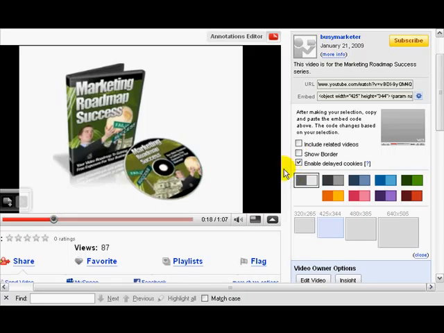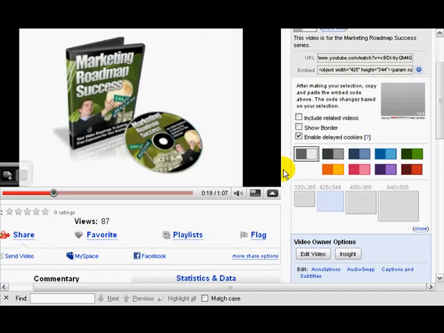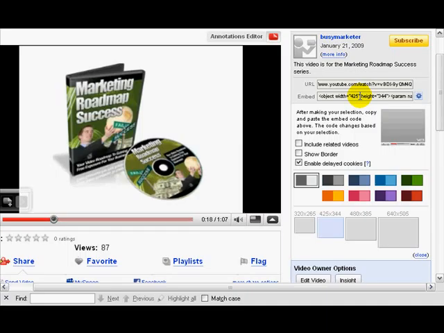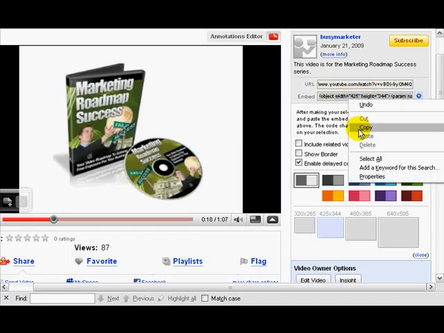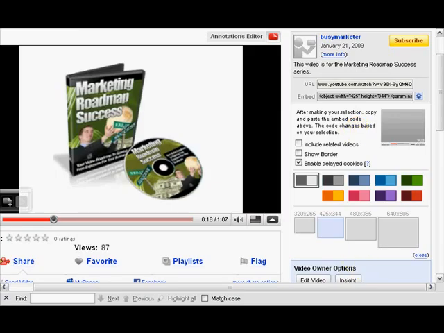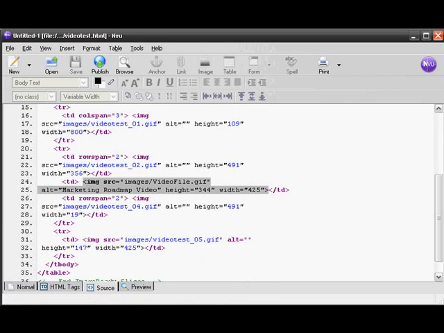I do want to enable delayed cookies though, and I do want it to be 425 by 344 since that's the exact size that we created earlier. So you basically want to make sure that it's the exact size. Once you do that, just copy the embed code and go back to NVU. Basically, what I want to do is replace this with what we saw earlier at YouTube.